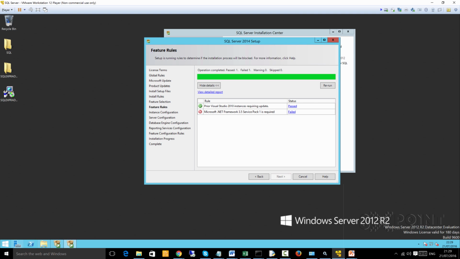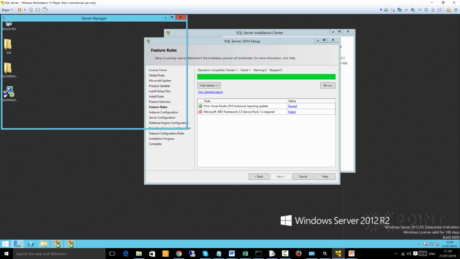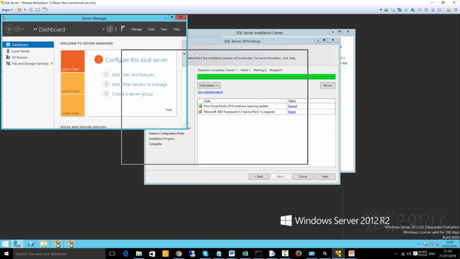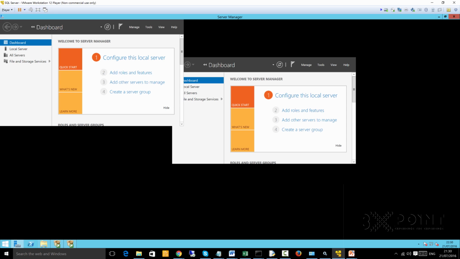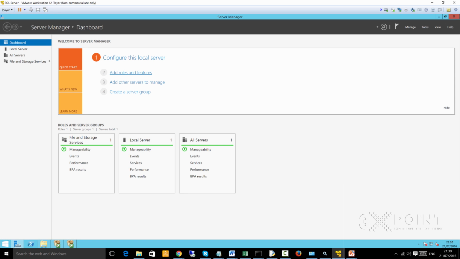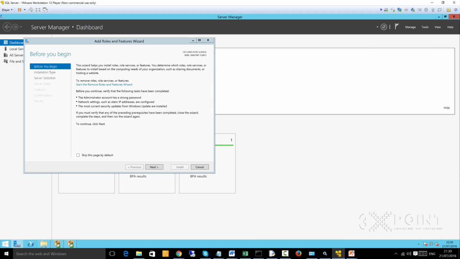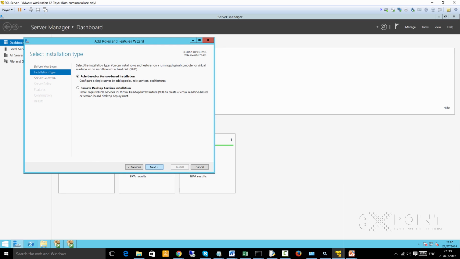Okay, so if you get to this page, it's saying Microsoft .NET Framework Service Pack 1 is required. So what you want to do is come to Server Manager. There's an icon right here. Come to Server Manager and drag it to the middle. You can enlarge it if you want. And go to Add Roles and Features. So if this comes up, click on next.